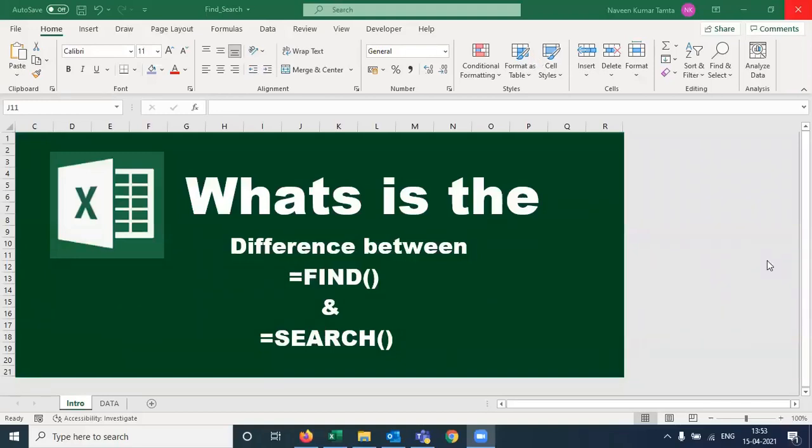I am Excel VBA. In today's video, I'm going to show you the difference between the FIND function and the SEARCH function. After watching this video, you will be able to distinguish between the FIND and SEARCH functions. So without wasting our time, let's move to the topic.